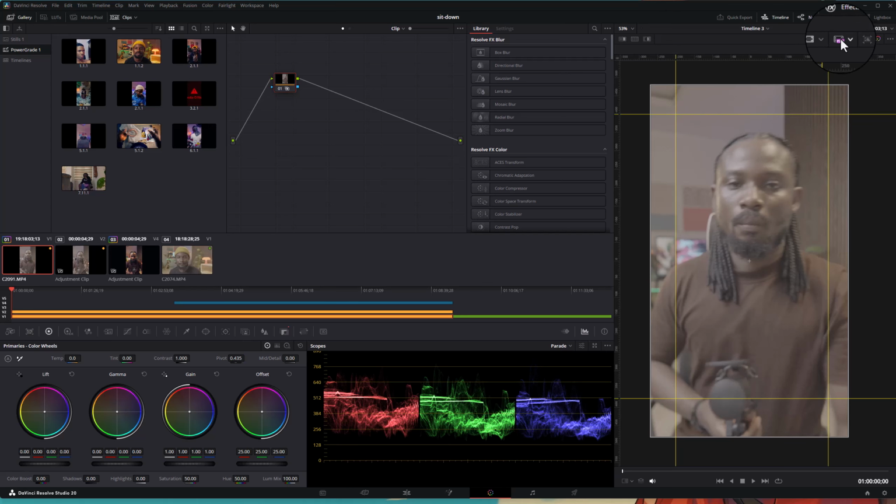Then this button here is for our proxy. So you can disable proxy, enable proxy, then prefer camera originals. This one is like the original footage. Then this button is to bypass the color grade and fusion effect. Why do you need to bypass color grade and fusion effect? Sometimes if you're using a system that is not powerful, for you to get a playback, you may need to turn off color grade and fusion effect. Then you'll be able to get a smoother playback.